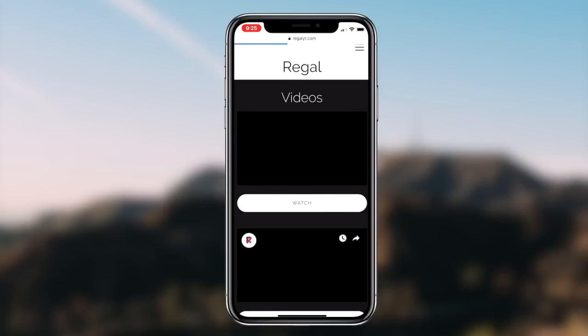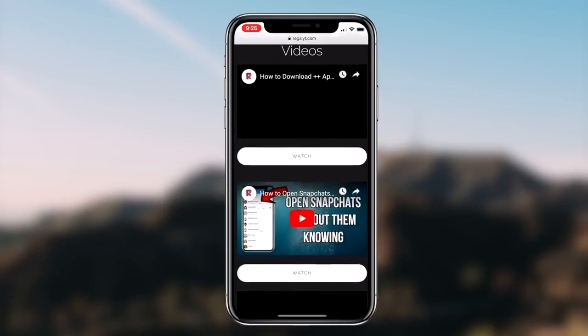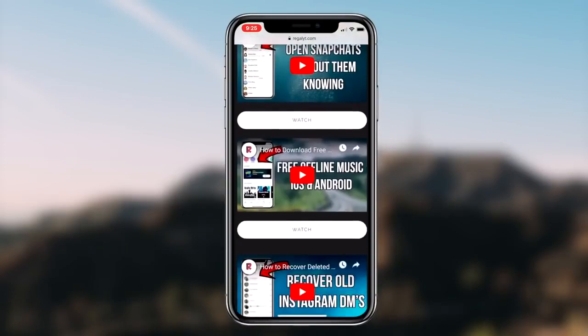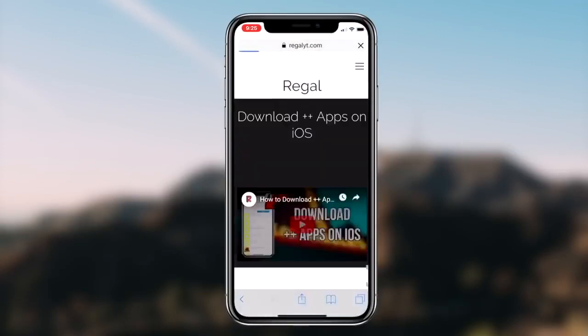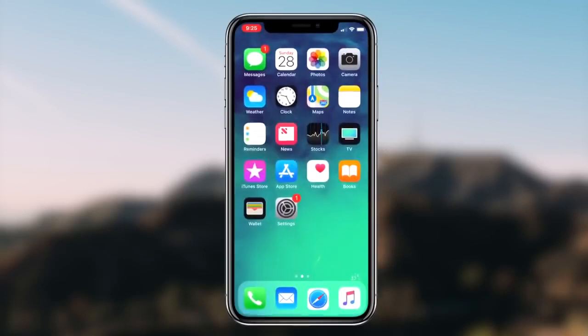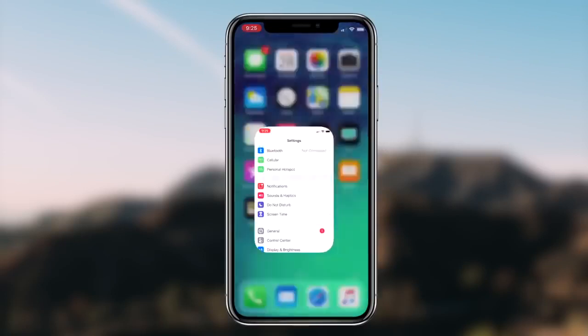So to start things off, the first thing you guys want to do is head over to the settings application on your iOS device. Now once you guys are launched into the settings of your iOS device, the next step we're going to be taking is simply clicking on the general tab and then clicking on the accessibility tab.